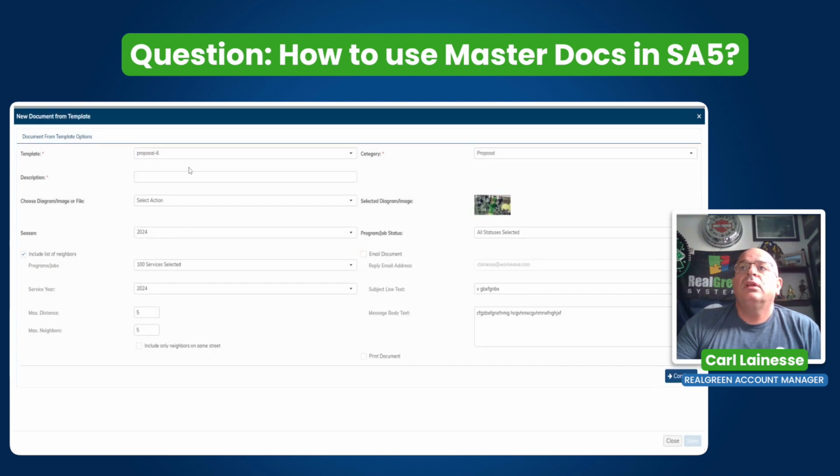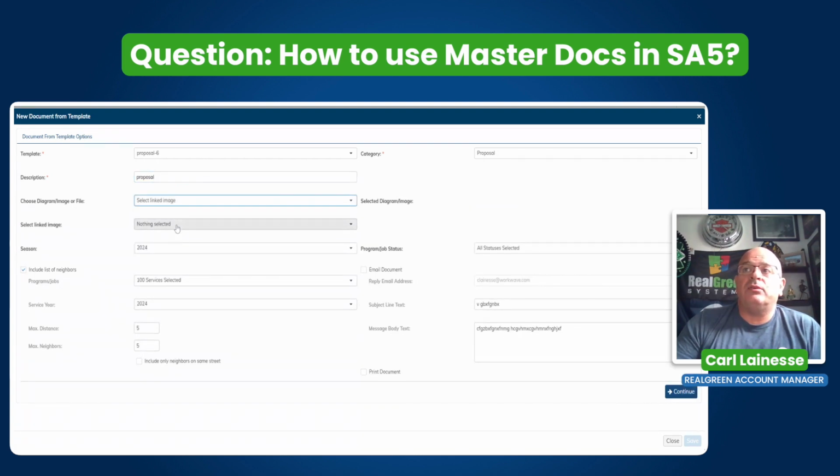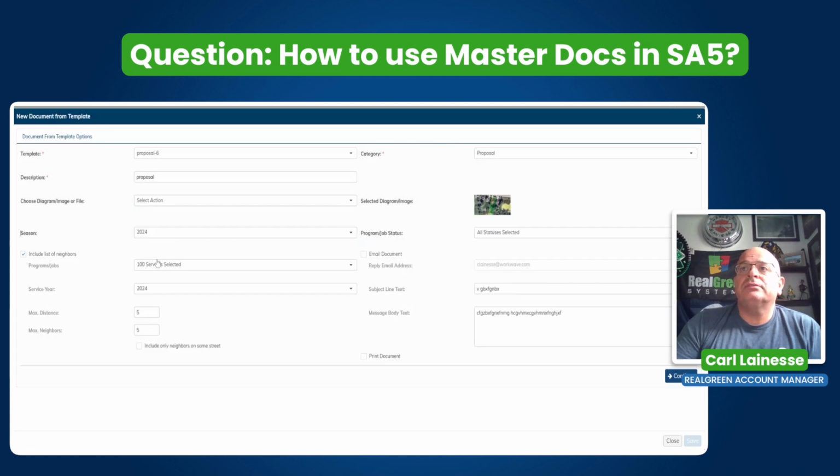It is a proposal. You're able to add a description. If you want to add the actual customer, I just call it proposal. Here I am going to use a file. The file that I'm going to use is the image. The image I'm going to use is the house. So here it's going to show my image. Include list of neighbors, and I can also set up how many neighbors I want. Do I want max? Here I have it at a max of 5 neighbors. I can also include only neighbors on the same street. I can email this document, or I can go ahead and set it up, save it, and print it out as well. So I'm going to hit next.